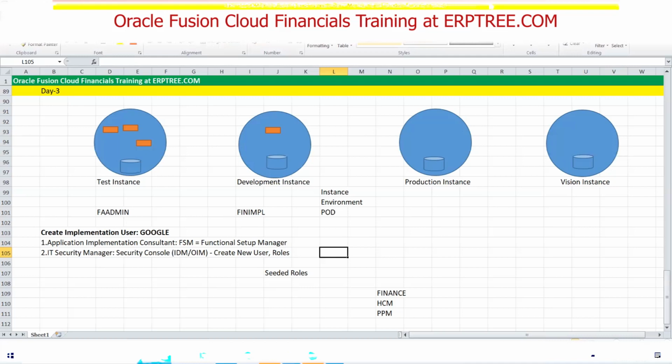But you cannot perform any employee related transactions or activities as a part of Fusion HCM because you are not taking the Fusion HCM subscription. Yeah, that I can understand. Thank you for this, sir.